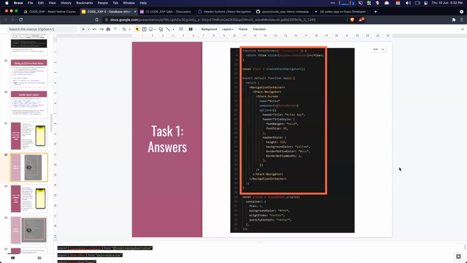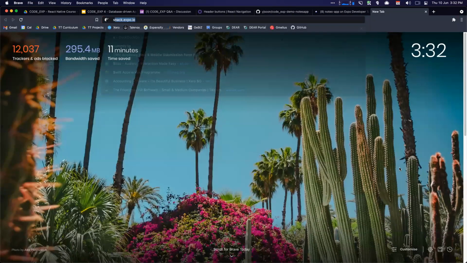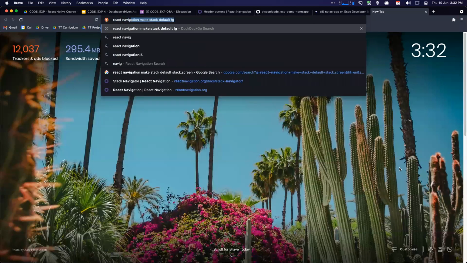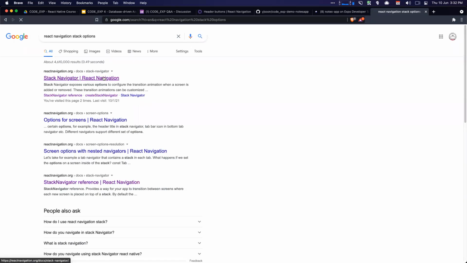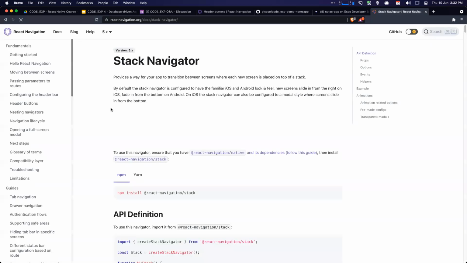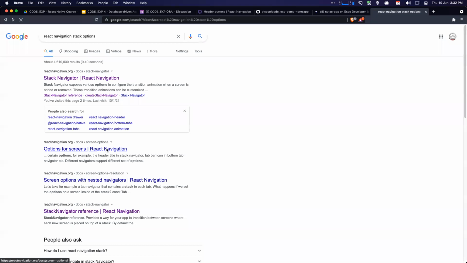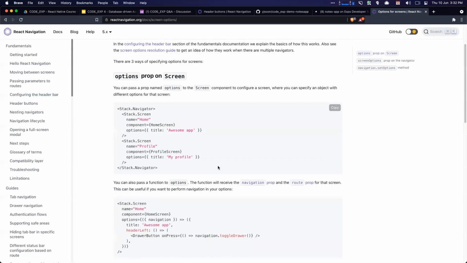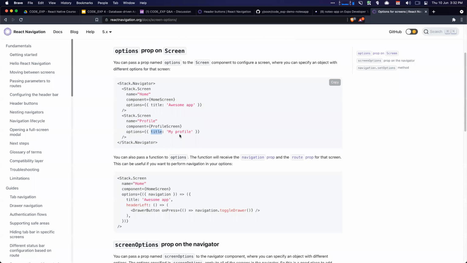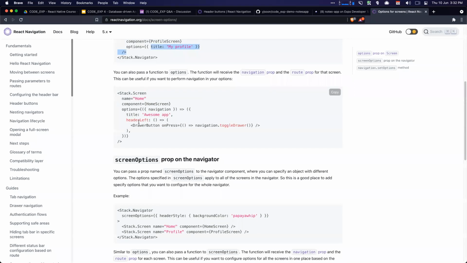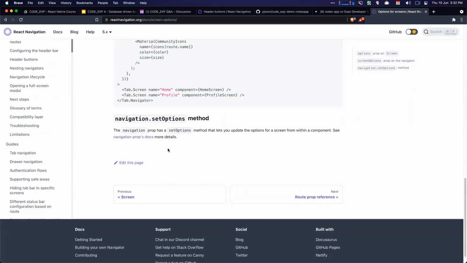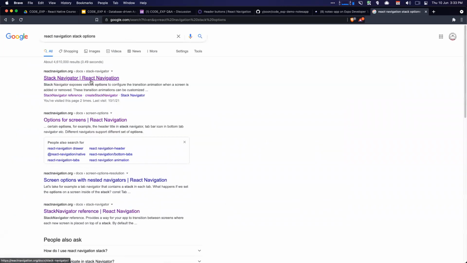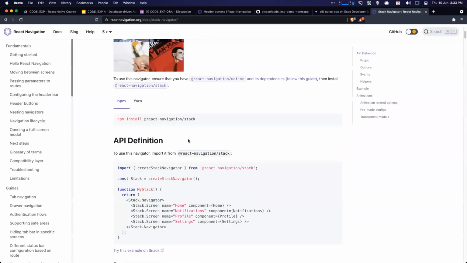Let's go look up the React Navigation stack options. I'm pretty sure we looked at this before, but we do want to try screen options, I think. So title, headerLeft, we saw that just now. And there's some other stuff we can do. I'm not very good at this Googling for answers thing.